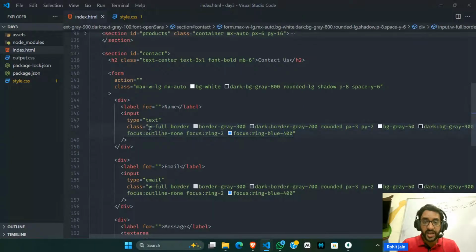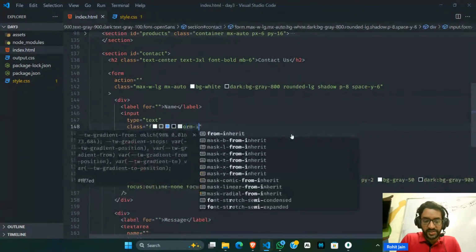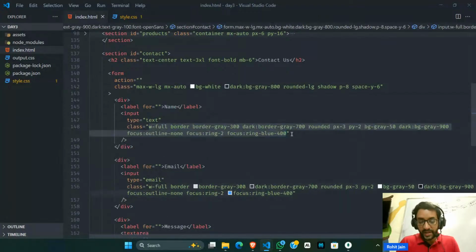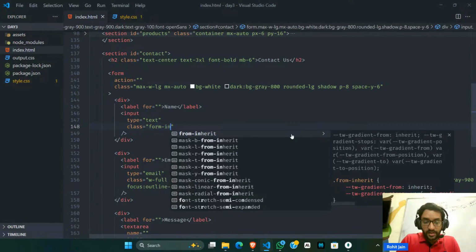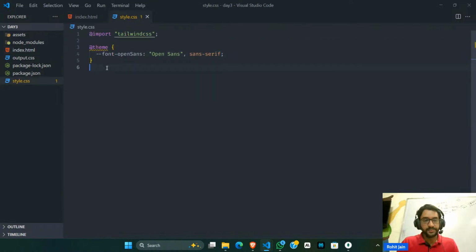So as I was saying, instead of writing all this, if I write a custom word and that custom class can apply all of this. What I wrote, I think, was form input, right? That will make my HTML code even look pretty. I will write form input on all these 3. If I go to the style CSS, if I write @apply, the name I wrote was form input.